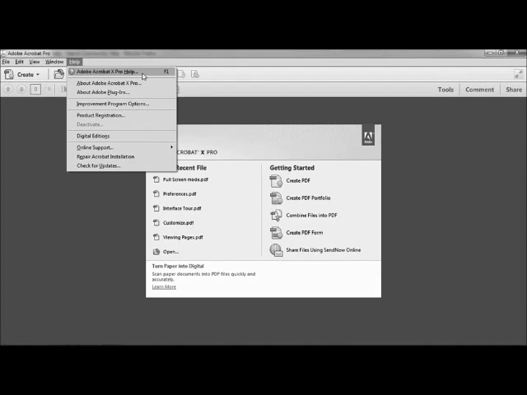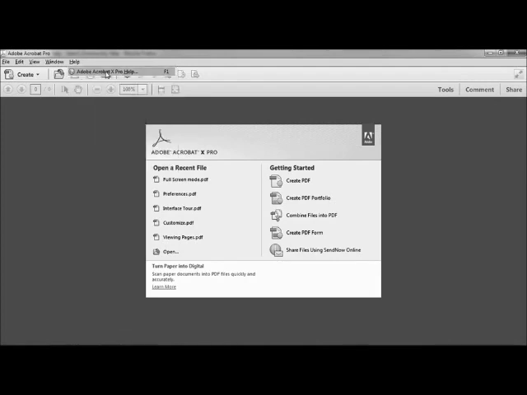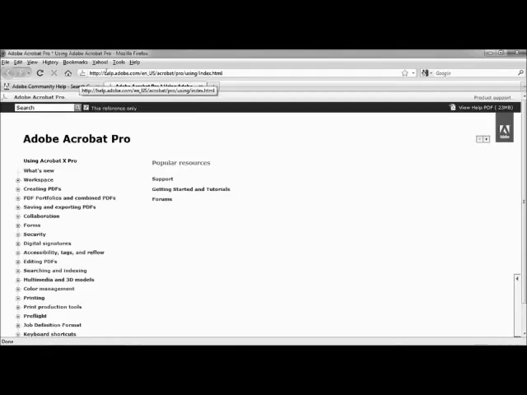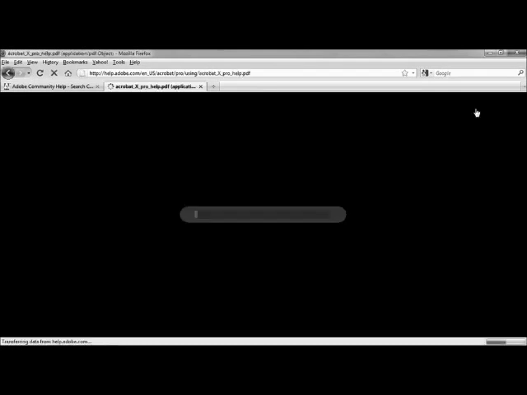To download a full copy of the Acrobat Help file, access the Help interface again. This time, click this link in the upper right-hand corner of the screen. The browser will load a PDF version of the online help file. It may take a few minutes because the file is over 20 megabytes.